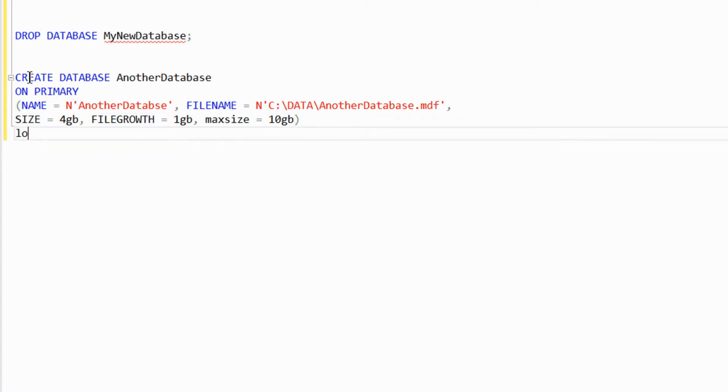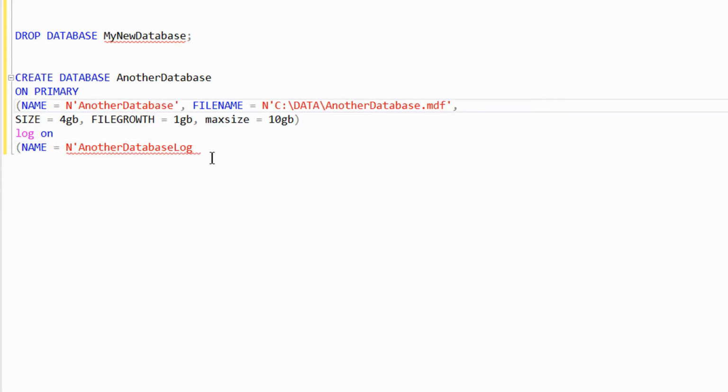We are going to put a log. And we have to define its name, and it will be another database log. Oh, and look at that, there's a typo. Let's fix that real quick. Close that. You have to define the file name.